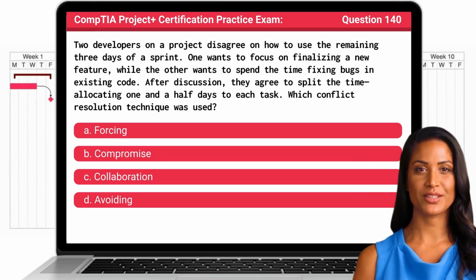Question 140. Two developers on a project disagree on how to use the remaining 3 days of a sprint. One wants to focus on finalizing a new feature, while the other wants to spend the time fixing bugs in existing code. After discussion, they agree to split the time, allocating 1.5 days to each task. Which conflict resolution technique was used?